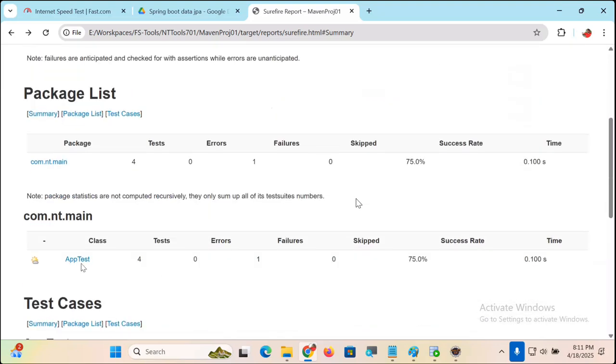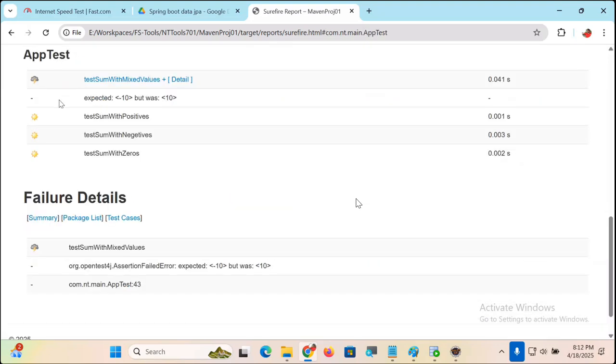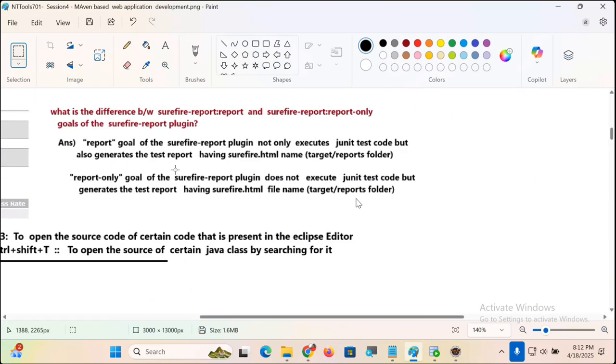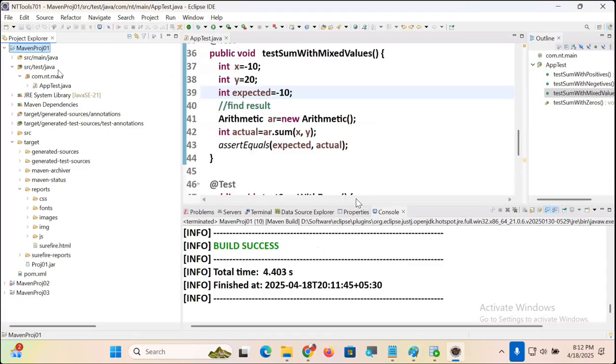Okay, look at app test. It is showing the error. Expected minus 10, it was 10. Like these things are coming nicely over there or not. This is what we need to focus on. Okay, next one, guys. Report only is there. One option, report only is there, guys.